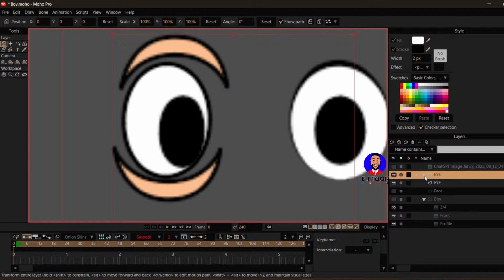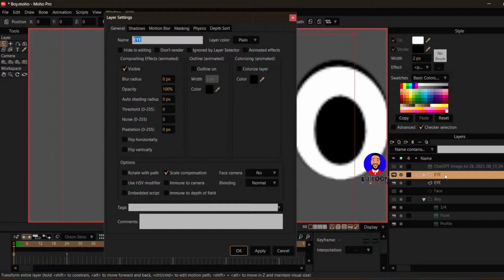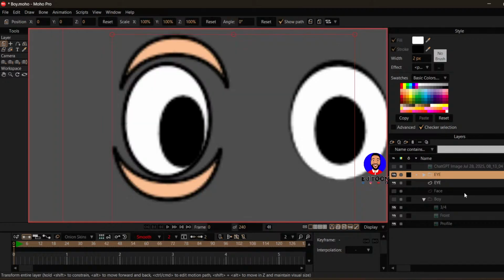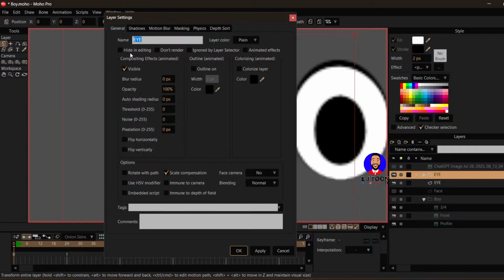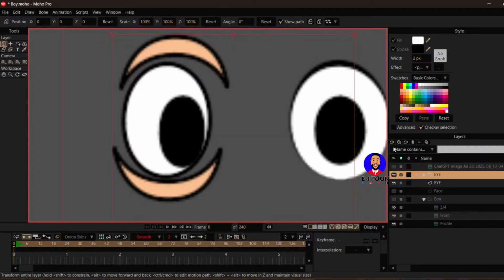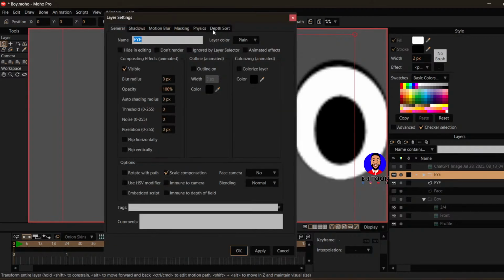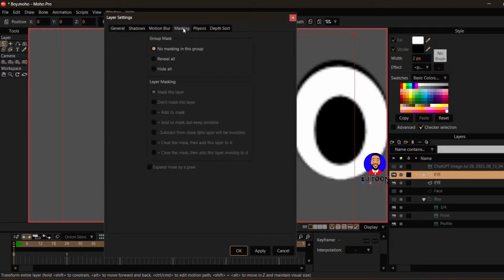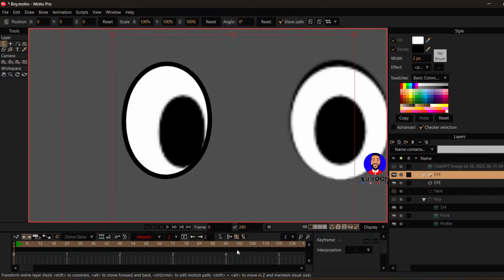And how am I going to apply masking? I want to show you 3 ways for you to get to the masking options. So the first way you can get to the masking option, you double click, and it gives you this layer. When it gives you this layer, you go to masking and you go to hide all, and then you apply masking. So now you've hidden everything.